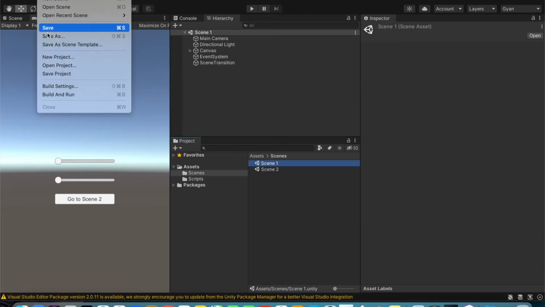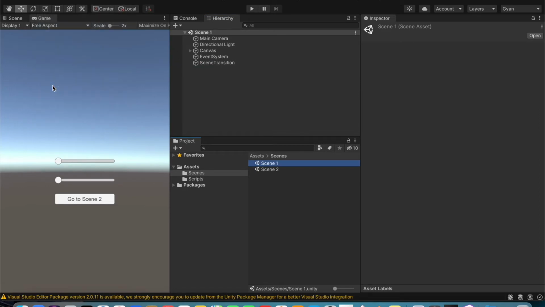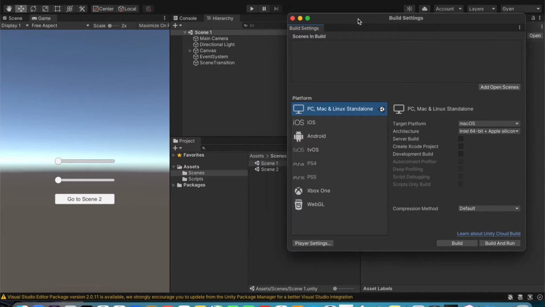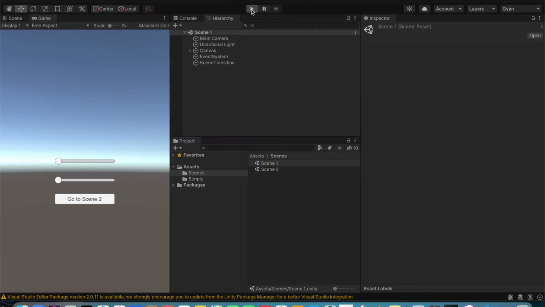Now go to File, Build Settings, add these two scenes here, scene 1 and then scene 2. Close it, run the project. When I click on go to scene 2, it will take me to scene 2. And when I click on back to scene 1, it will take me to scene 1. So scene transition is set up.